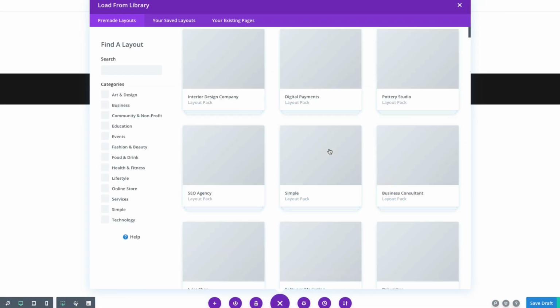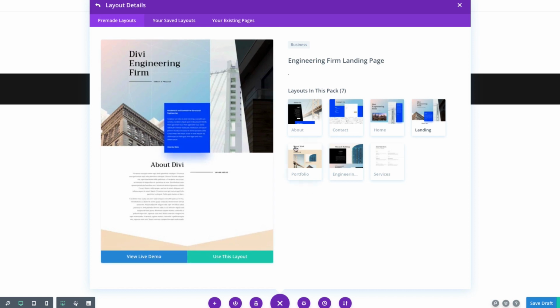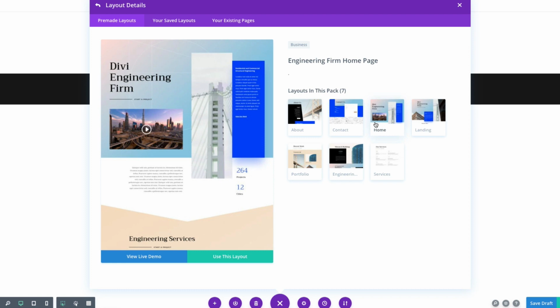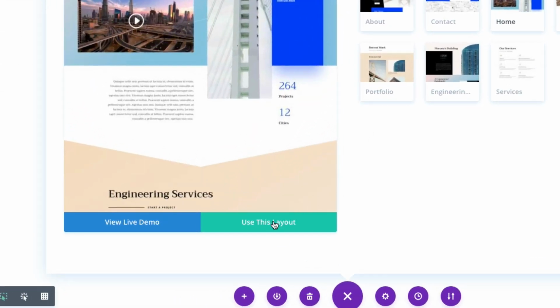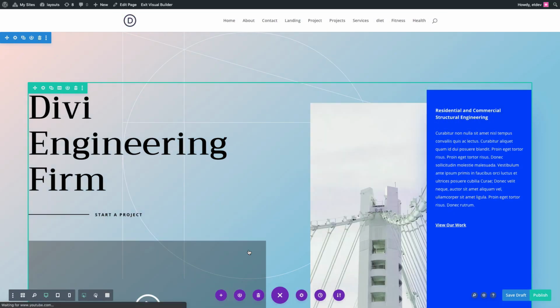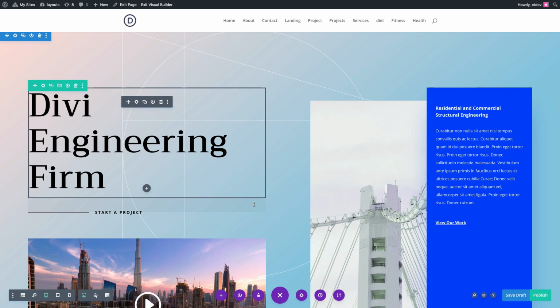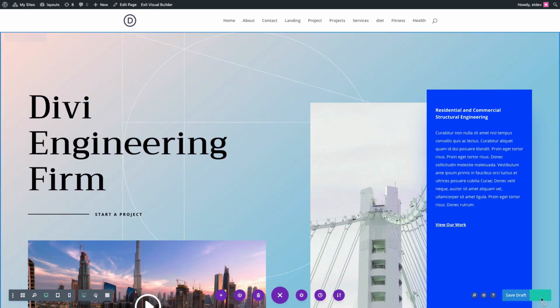And then from the Load from Library pop-up, go ahead and scroll and find the new engineering firm layout pack and select it. You'll see a preview of all the different layouts included in the pack on the right. Go ahead and make sure and select the one that you want, preview it here on the left, and then click Use this layout. And once the layout has been loaded to the page, don't forget to save or publish the page.